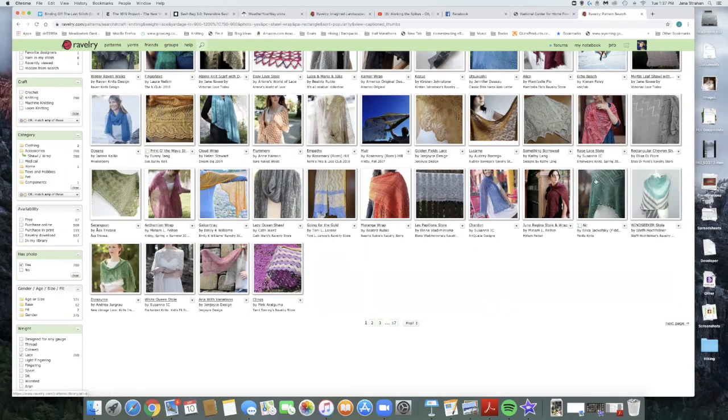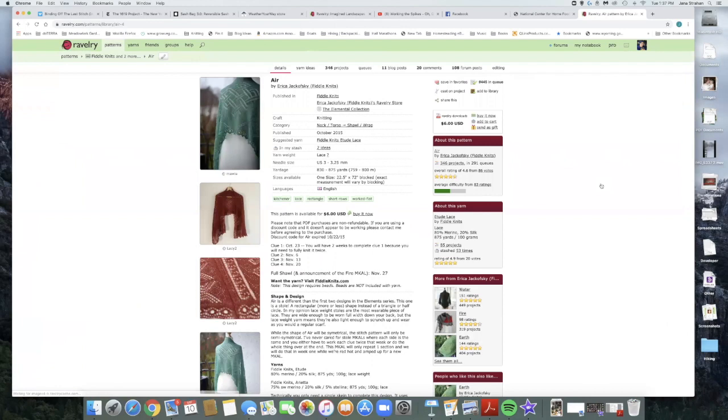I'm all about the Celtic knotwork, so that's kind of cool. Yep, and see, I have that in my queue already. I knew I liked that one. So that kind of gives you an idea.